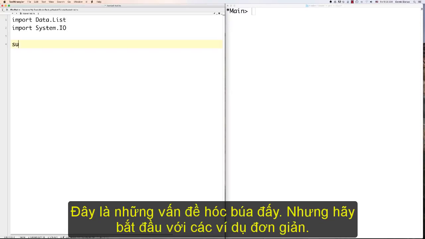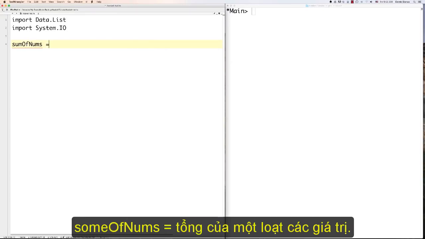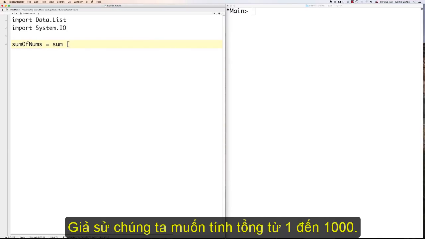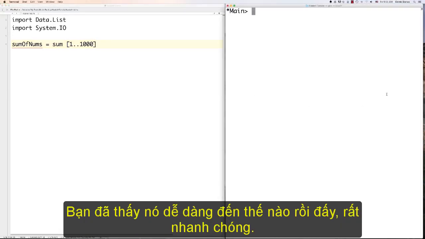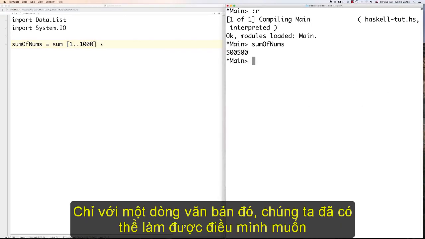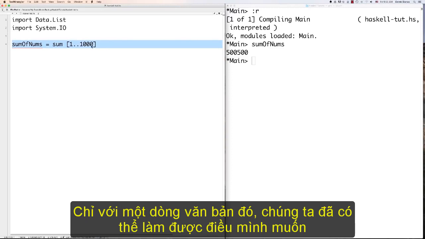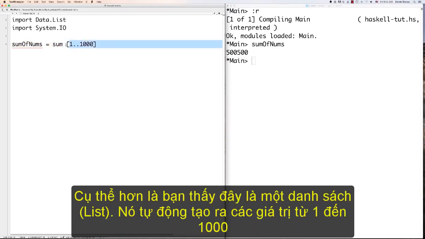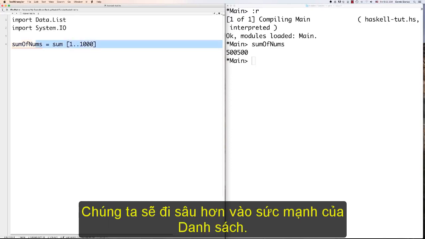One thing that's really crazy, let's just go into a little example here. sumOfNums is equal to, we could come in here and sum a whole bunch of different values. So let's say we wanted to sum 1 through 1000. That is how easy it is to do. And you can see just that quickly, and with that one line of text we were able to do that. You're going to see a lot more in regards to, this is a list right here by the way, and it automatically generates values from 1 to 1000. We'll get more into the power of lists here as we continue.